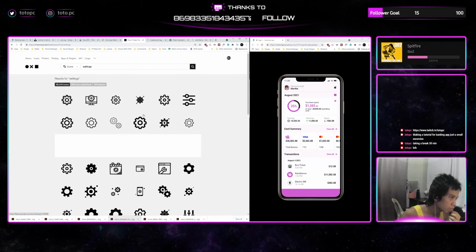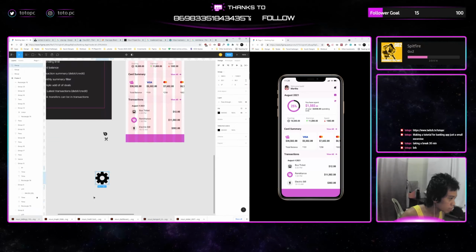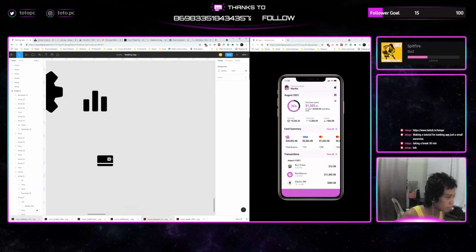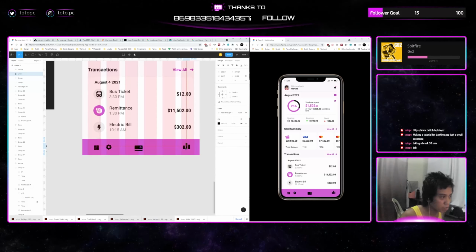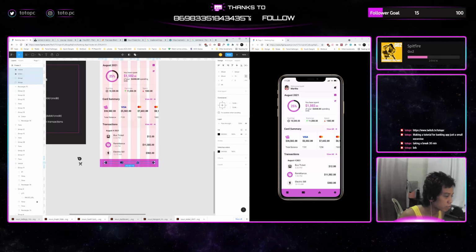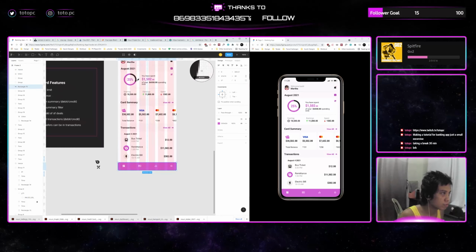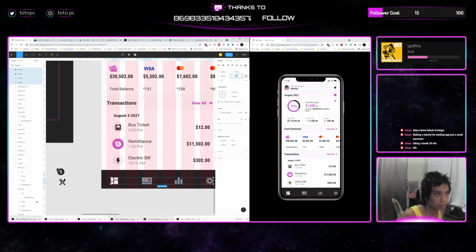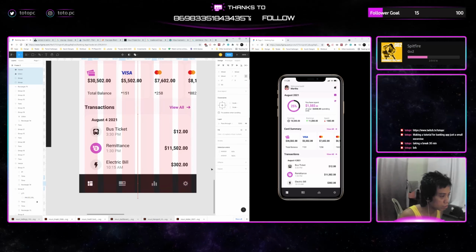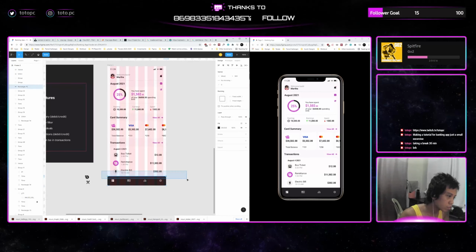So now we're going to the navigation. I'm thinking the navigation will be the dashboard, the cards, the settings, and the statistics. Those are the navigations, not the dashboards. I could have changed the statistics to just tips on how to save properly, or just generally tips.